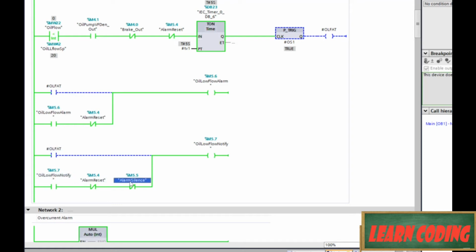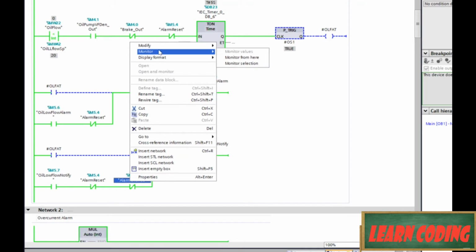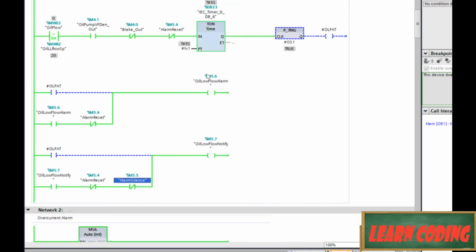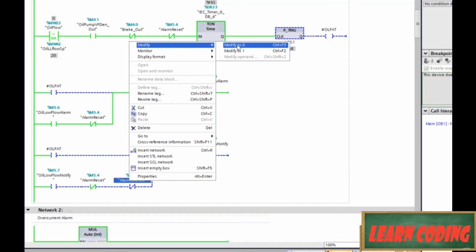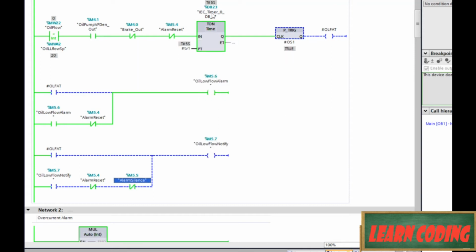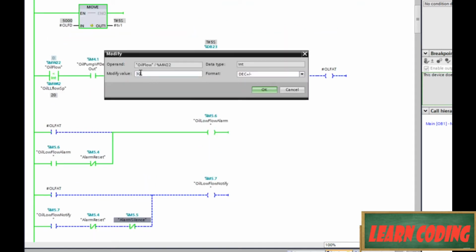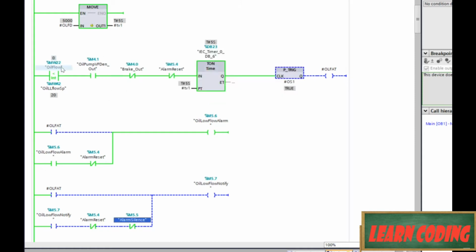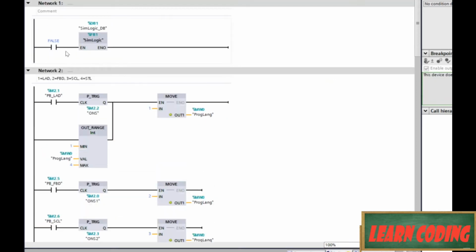And if I silence this, it should not come back. So modify to 1, modify to 0. Timer's not timing, notification is gone, life is good. And let's try to set that oil flow to 30. Why can't we set that oil flow? I wonder, do we have simulation logic running? I thought we disabled that. So sim logic is not running, but for some strange reason I'm not able to set my flow.